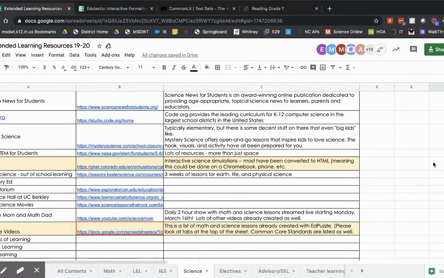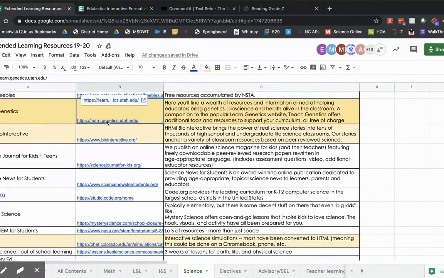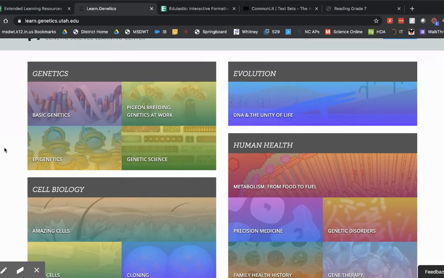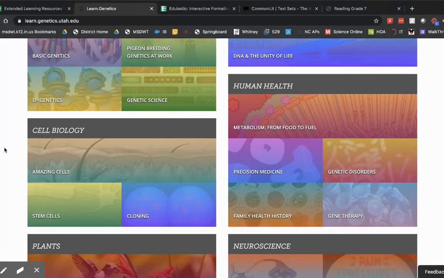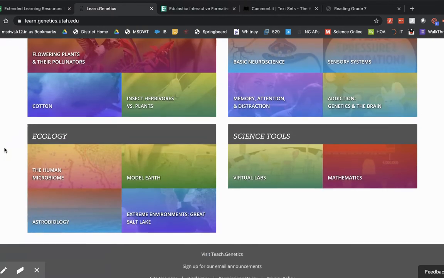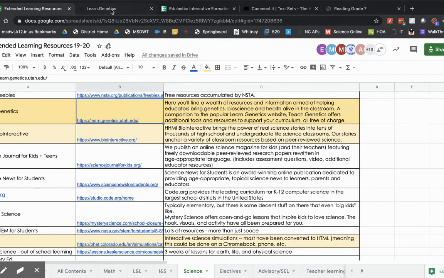Looking specifically at science, I love the two at the top. They are predominantly biology, but there's a lot of other stuff on there. Learn.genetics has a partner site called teach.genetics. So that is really helpful as well, but it is very user-friendly, very engaging for students. I think it specifically goes towards some of those higher students.